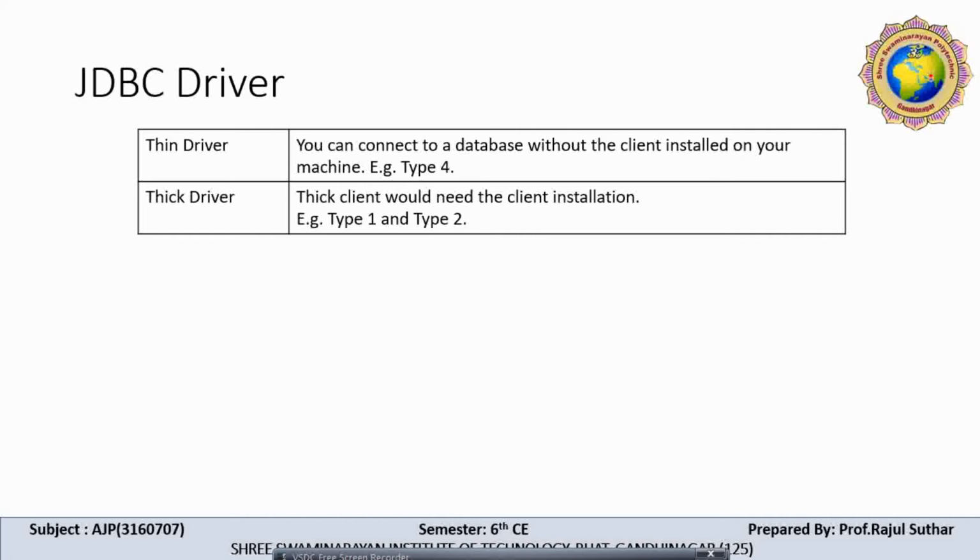If you are accessing one type of database such as MySQL, Oracle, Sybase or IBM, the preferred driver is type 4. So which one is the best driver? Type 4 is the best driver. And if your Java application is accessing multiple types of database at the same time, type 3 is a preferred driver. We can use the type 3 driver.